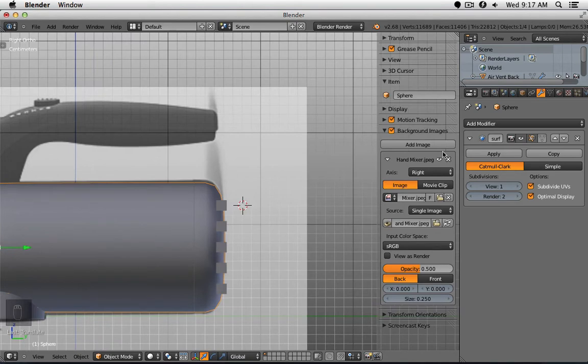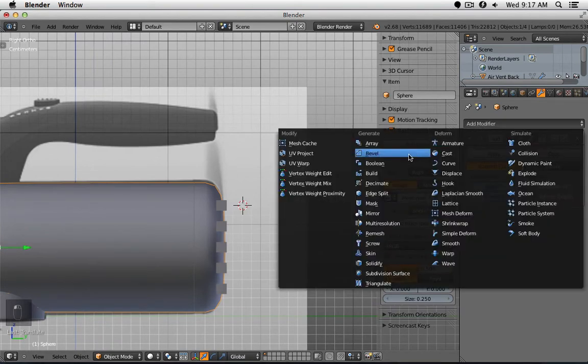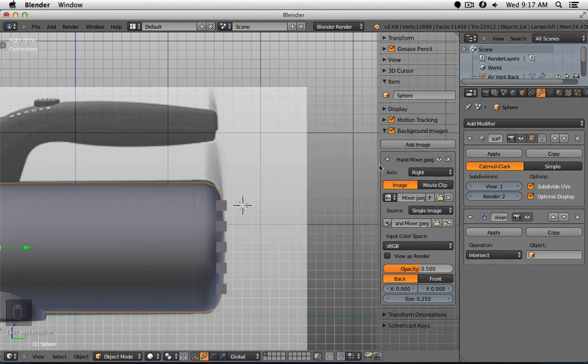So with this object selected, I could go to Add Modifier and select Boolean. And the Boolean operator basically gives you 3 options. You can create a difference. So this means I can subtract another object away from my main hand mixer. I can add a volume to this hand mixer body, or I can calculate the intersecting volume of my hand mixer and a target object. What I want is those air vents to be cut out, so I can go difference.